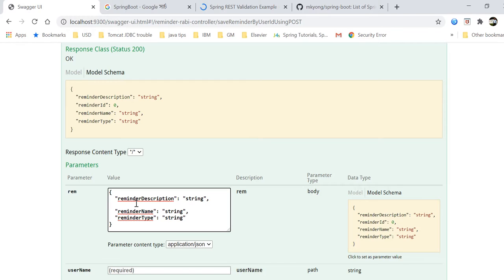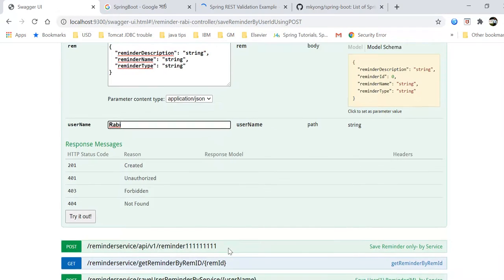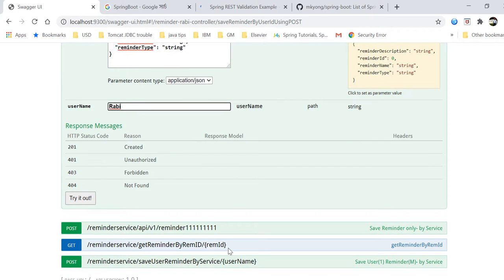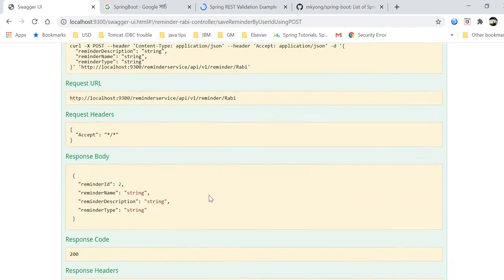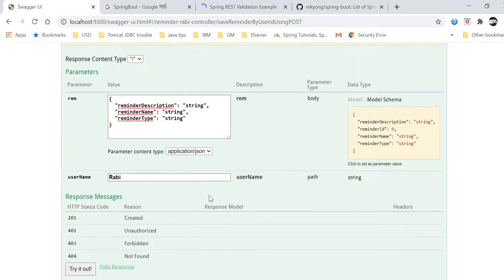Okay, so reminder id, you don't have to put it. And here, you give it like this. So I have given all of those, so it's a happy path, right? There is no error message.